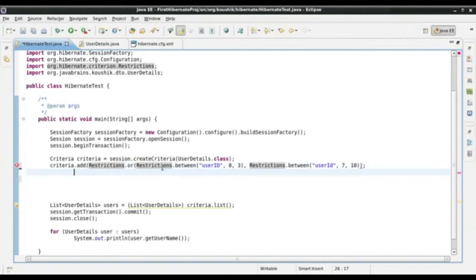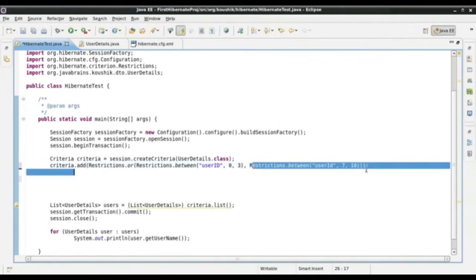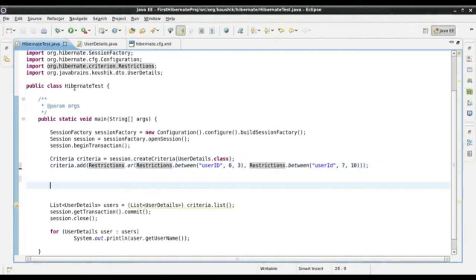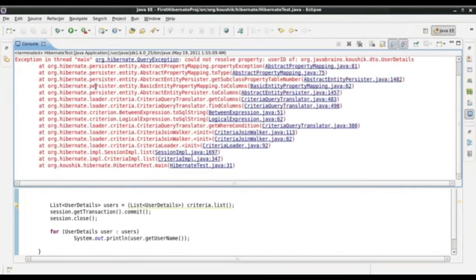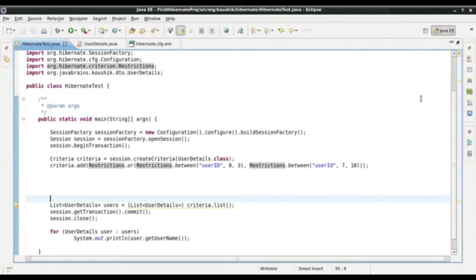okay, it's asking for a closing parenthesis. Yeah, and there's one more required. So this one is for the criteria.add, this one is for the restrictions.or, and this one is for the restrictions.between. Okay, so now it's going to return records which either satisfy this restriction or this restriction. I'm sorry, it is this one or this one. Let's run and validate that.